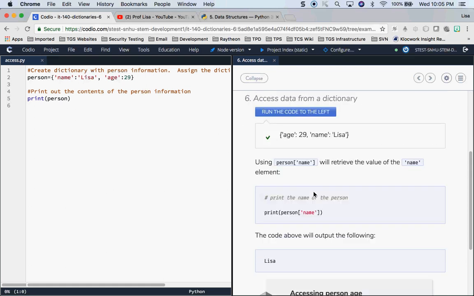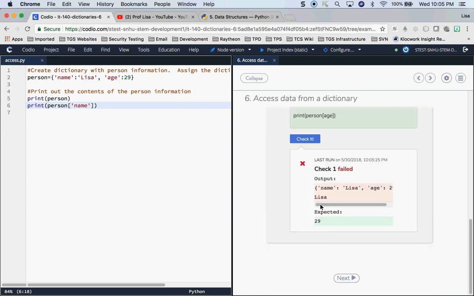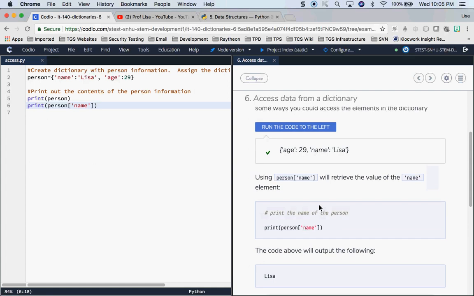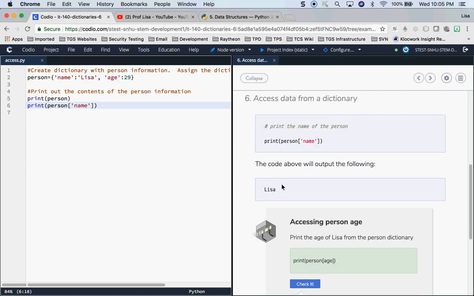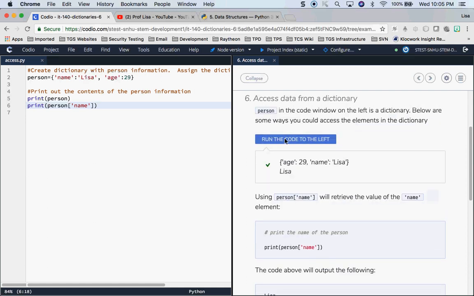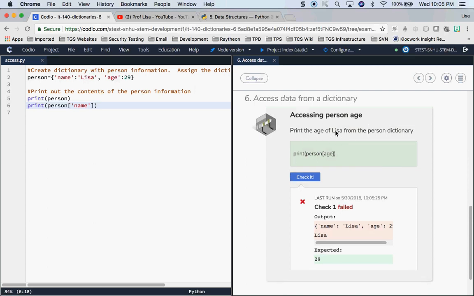So if I run the code to the left, I'm going to print person. Well, what happens if I just want the name of the person? So if I print person of name, what will I get? I didn't get the right thing as I expected because I didn't put that out. But I got the name of the person, and in this case, I got Lisa. Okay? So here for the challenge, I misread that.